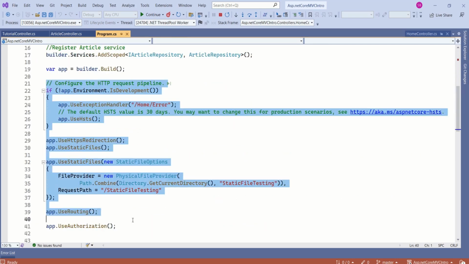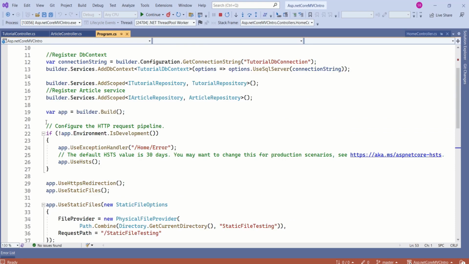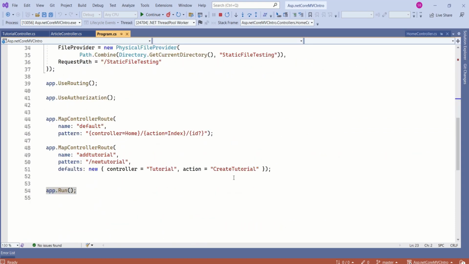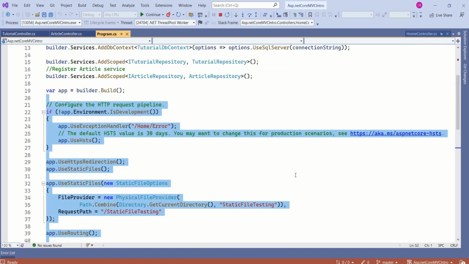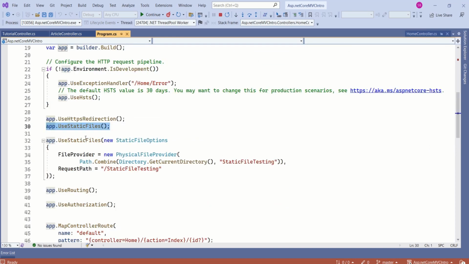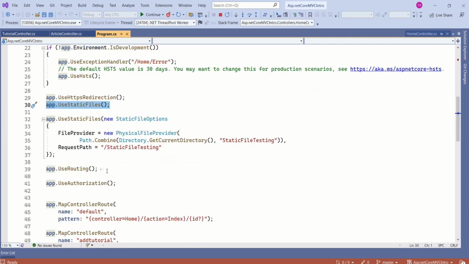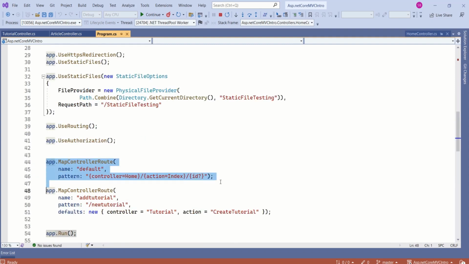Next, again, here is an important section. Here we are configuring different HTTP request pipeline with different middleware components. We are using this use static files middleware to enable our application to serve static files like images, CSS, JavaScript and other stuff. And we wanted to enable routing, so we have this use routing here. We are using map controller route so that application will know when application launches which is the default route it has to take.